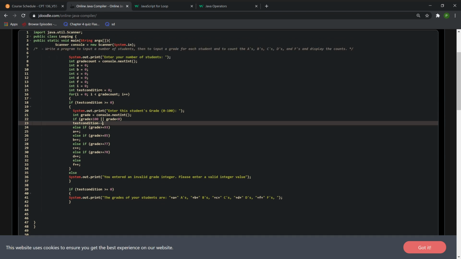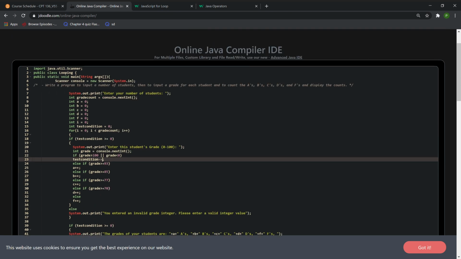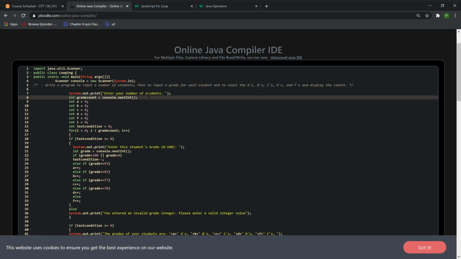So, going through and explaining everything that's going on here, right? This is asking for your input, enter your number of students. This is going to be this grade count right here. It's going to be console.nextInteger, which is what you're going to type in. So whatever you type into the console, it will make that value become grade count.